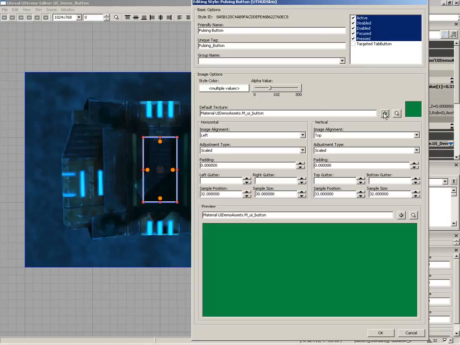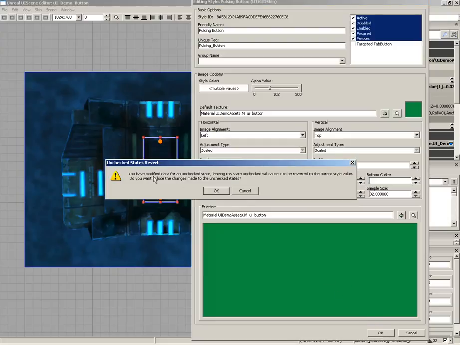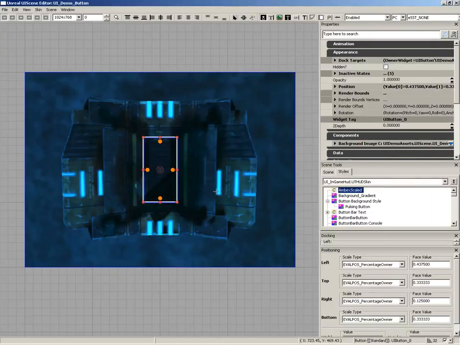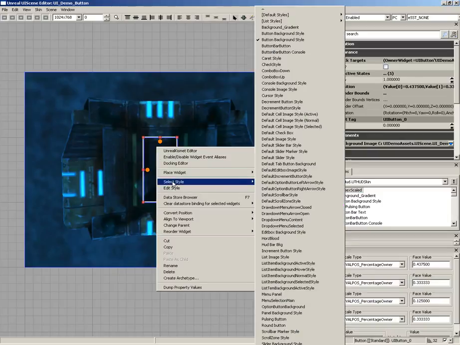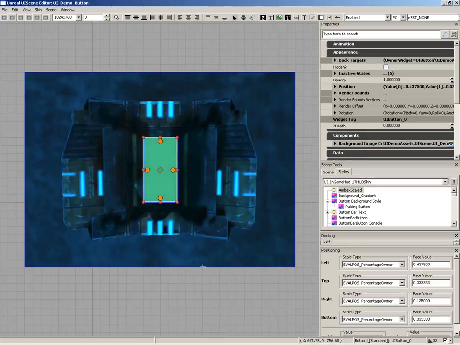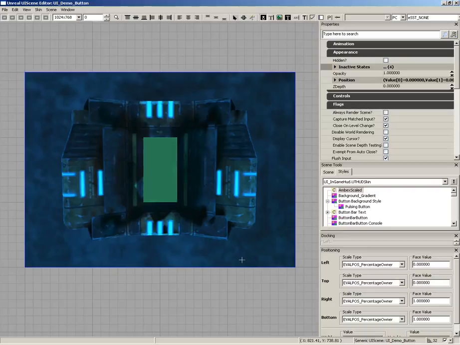Now, this isn't exactly what we had in mind, and I want to prove that to you before we do anything else. So I'm going to click OK, and it says you have modified data for an unchecked state. Leaving the state unchecked will cause it to be reverted to the parent value style, and that should be okay in this case because we're not actually using the targeted tab button. So we'll click OK. Now, currently we don't see anything update because we have yet to apply this style to our actual settings. So I'm going to right-click, come down to Select Style, and now from the drop-down you'll see Pulsing Button.